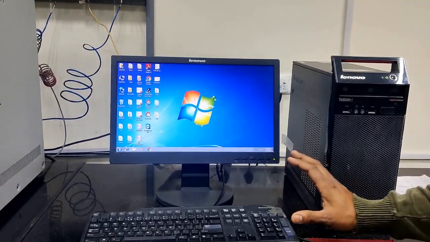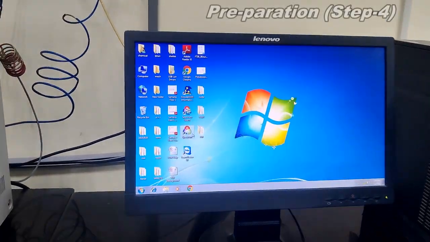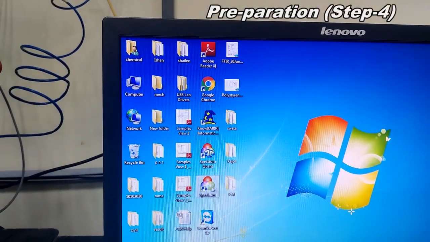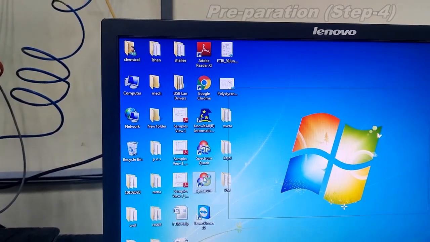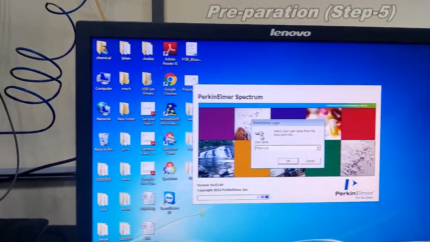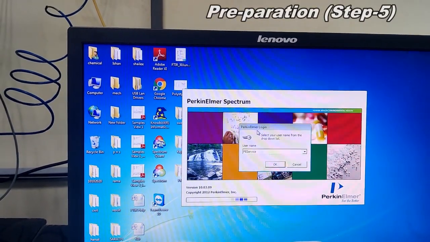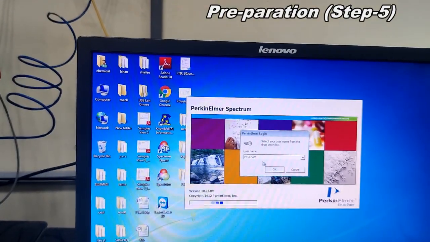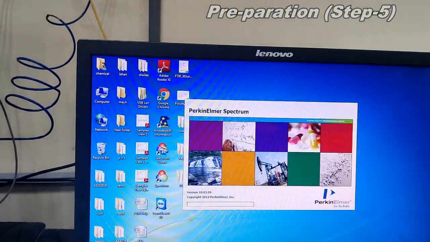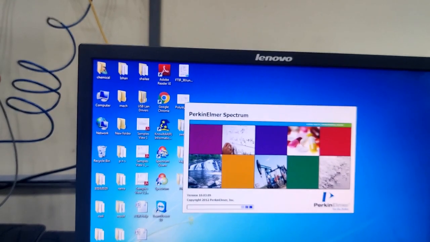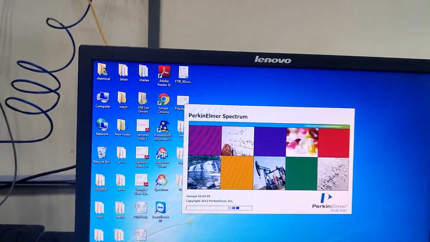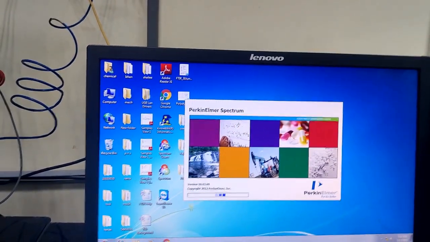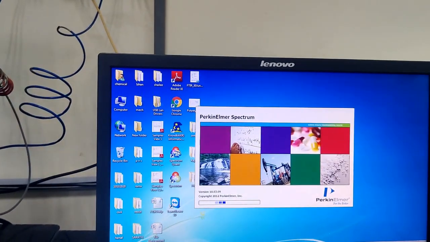After switching on the computer, you will see the Spectrum icon. We need to double click on this one. Once you double click, the Perkin-Elmer login window will open. It shows the username of PE service, so now we have to click on OK. Once we click on OK, it will show the Perkin-Elmer Spectrum window.